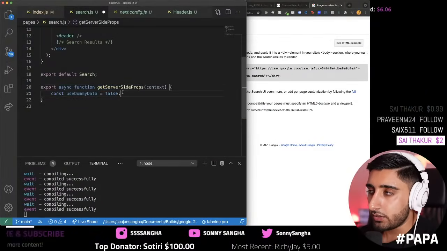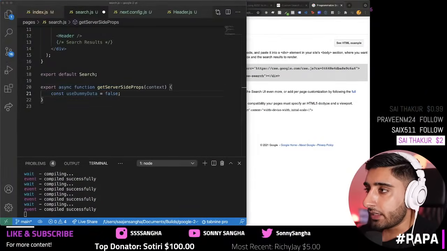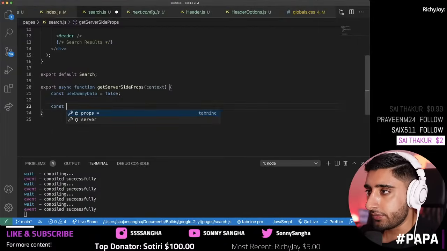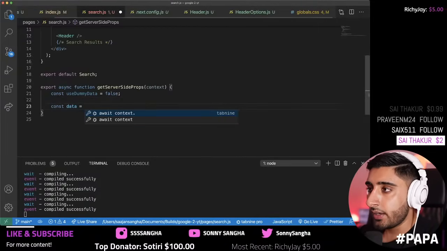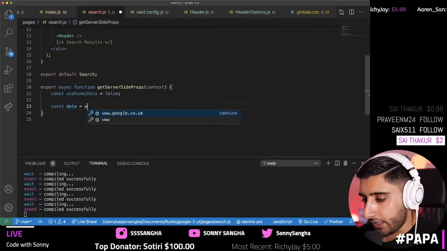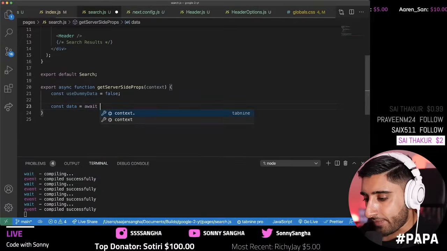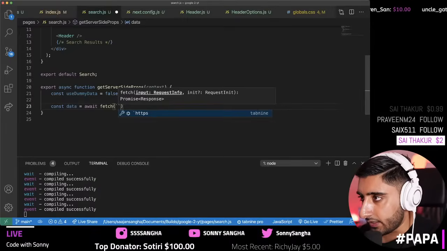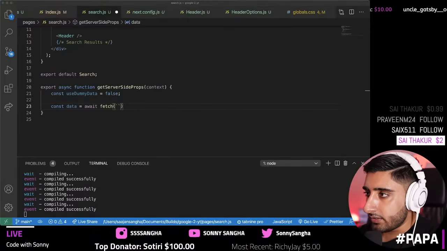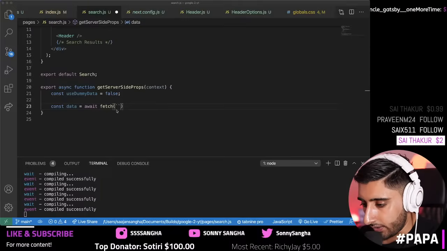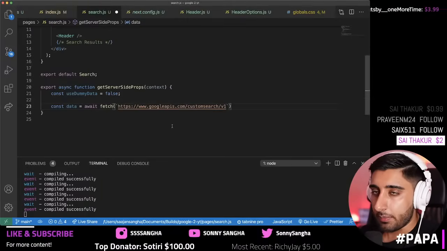So I'm now back at search.js. We have our two keys that we needed. What we're going to do next, and this bit you have to pay a little bit of attention to, is say const data equals, and I'm not going to use the dummy data yet. I'm going to say await fetch, and then here I'll do backticks. It's going to be https://www.googleapis.com/customsearch/v1. This is what we need to type in.